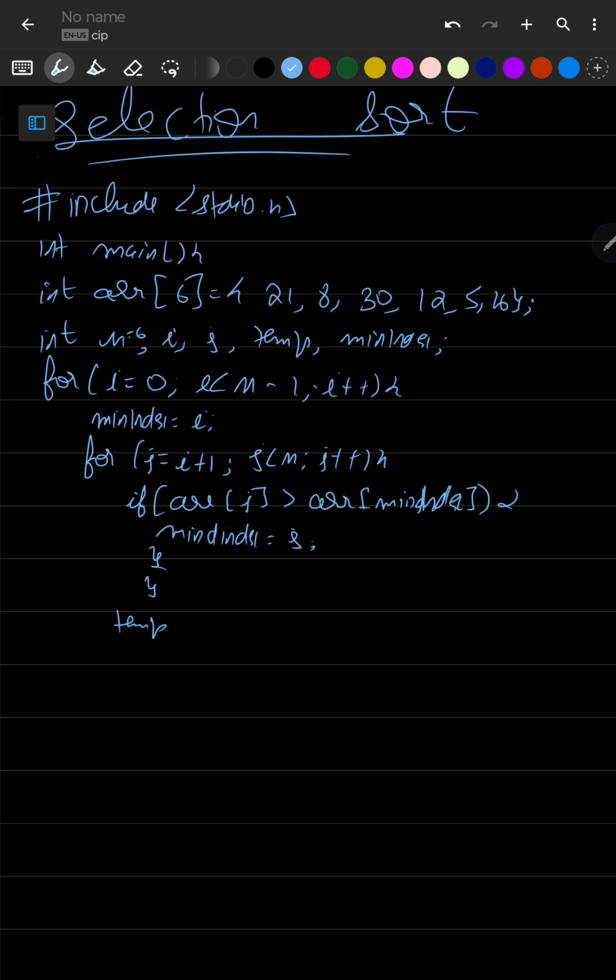Then I am going to write temp equals r of j. R of j equals r of min index. R of min index equals temp. Temp equals r of j. R of j, my bad, it's r of i. Temp equals r of i. Let me tell you, one second, don't get confused.